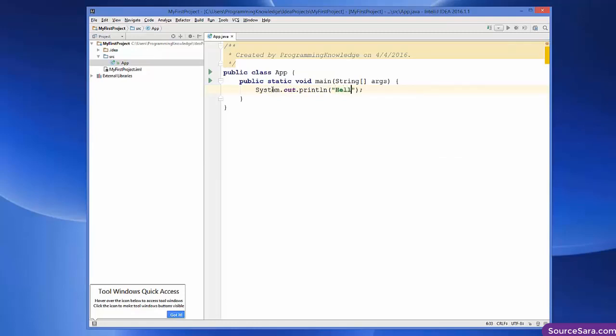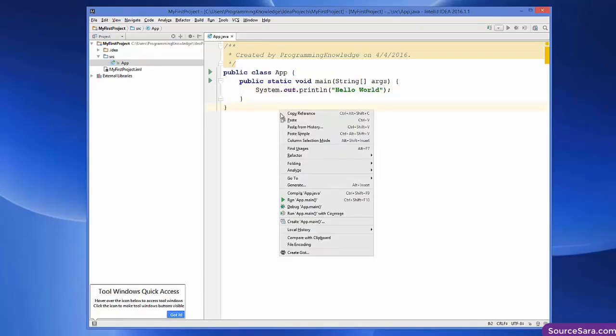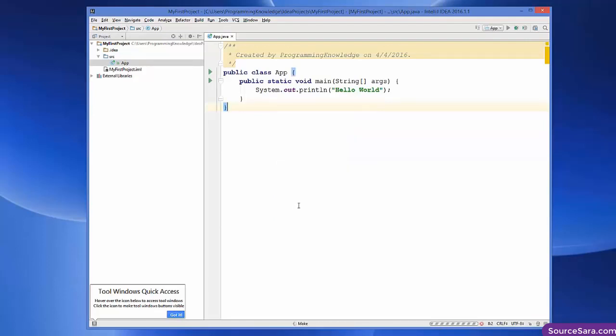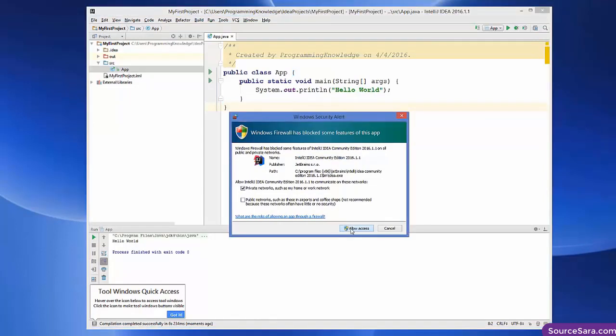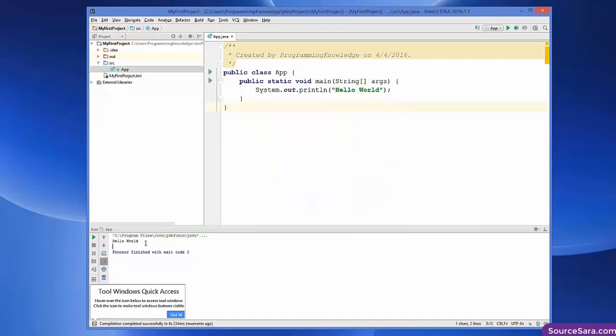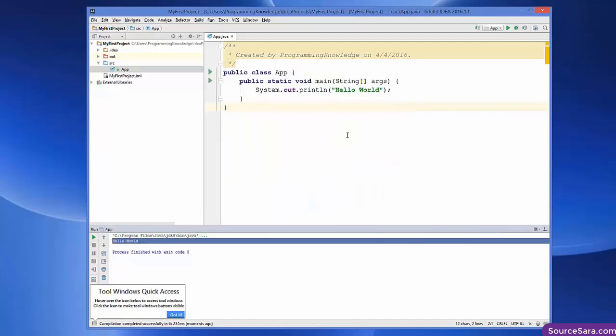So I will just write hello world, and then save your program, and let's run it. So first of all, I'm going to right click it, and then I'm going to just click run app.main. Okay, so just click this green button which says run app.main, and then it's going to build your program. And once it's built, it's going to show the output which is hello world. So for the first time, it's going to show you this kind of security alert. You just need to click allow access, and you can see the output is printed here, hello world, right?